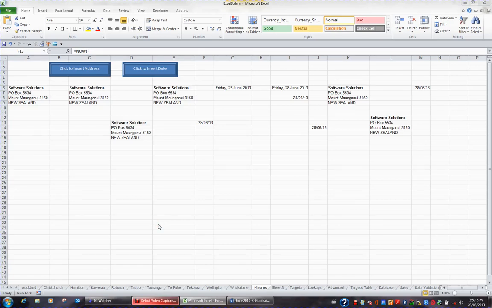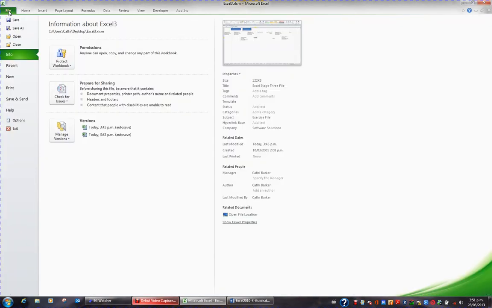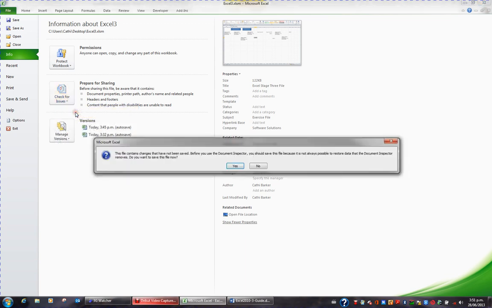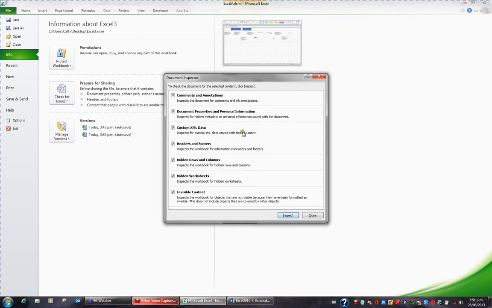Before sharing a workbook with other people, sometimes it pays to run the document inspector to check the file before you distribute it. For example, from the ribbon, click File. From here, choose Check Issues and Inspect Document. When I click Yes, this will save the file and bring up the following list.